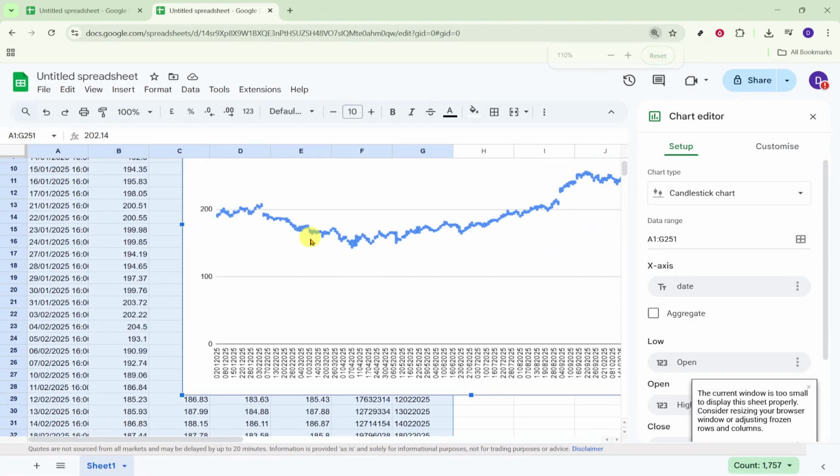That's it, your candlestick chart is ready. Tweak styles and colors as you like, and you're good to go.